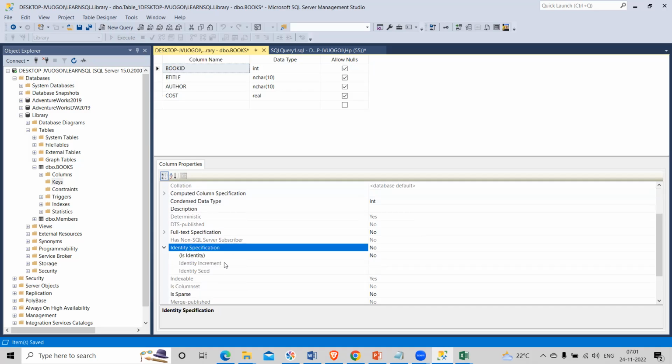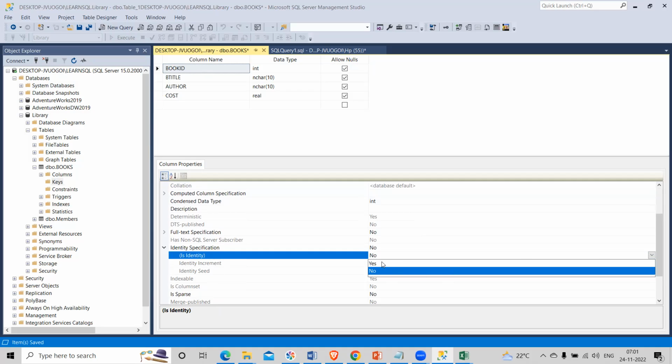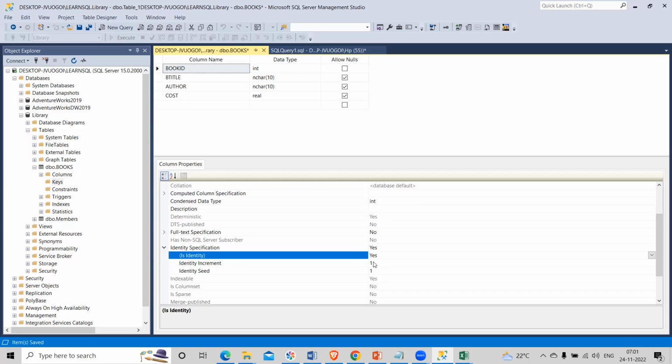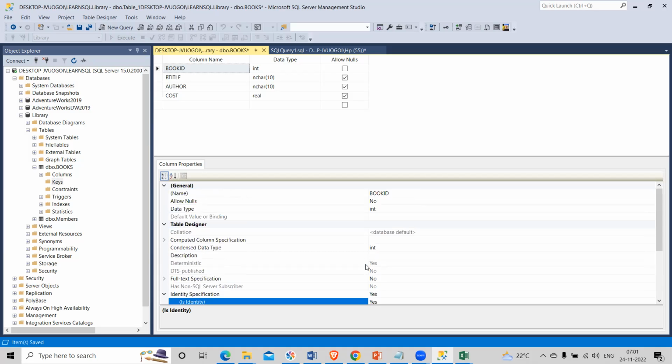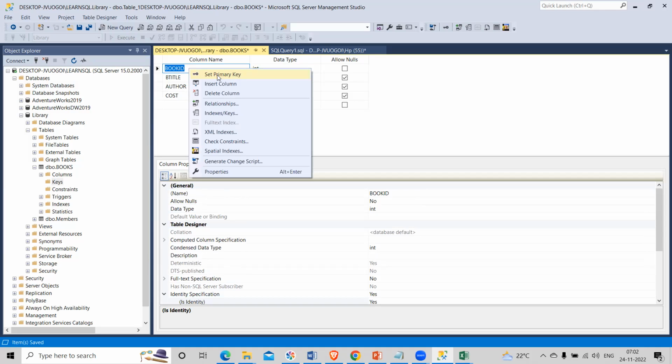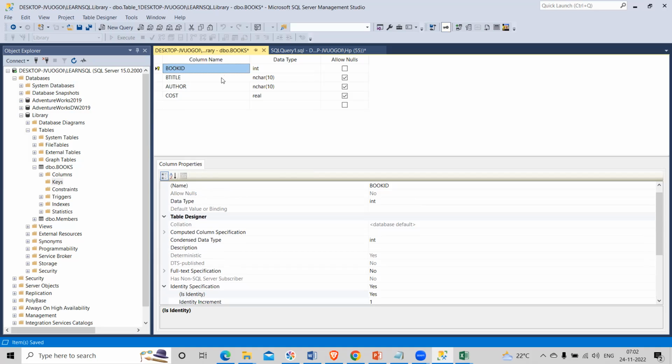Let's go step by step. Identity specification. Is identity? No. So we'll make it yes. So it becomes identity auto increment, with identity increment and identity seed. The initial value will be 1 and it will keep incrementing by 1. So 1, 2, 3, 4, and so on. Now, how do we make it a primary key? You right click here and say set primary key. Now this has become a key.